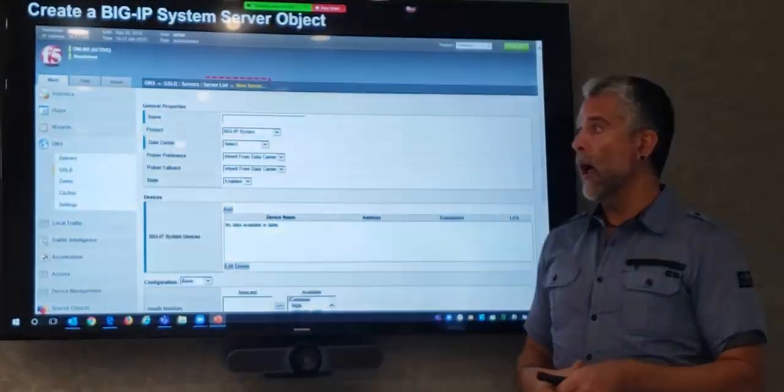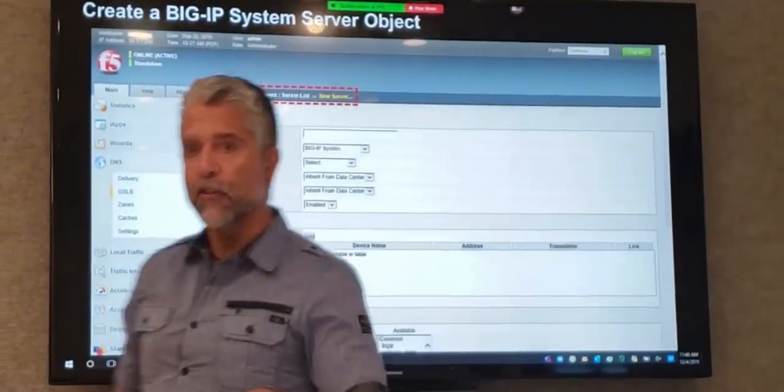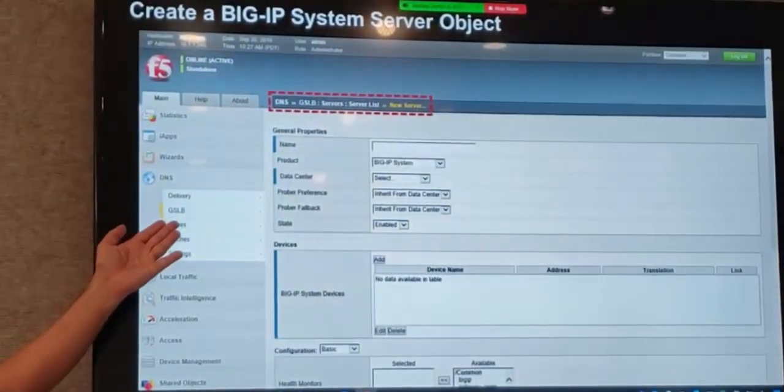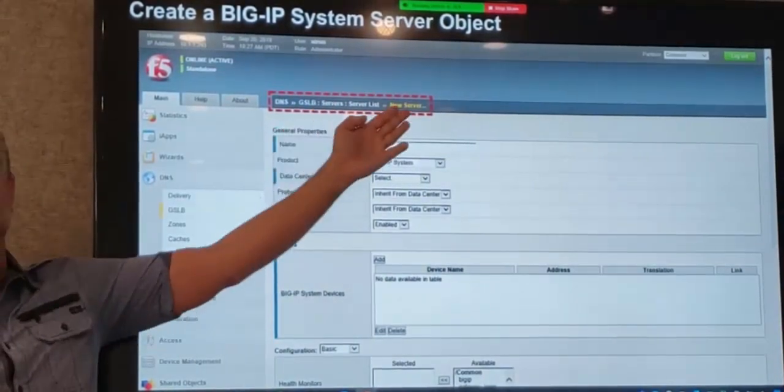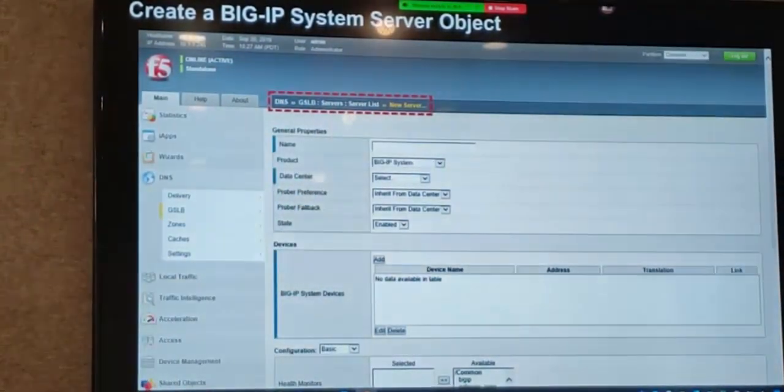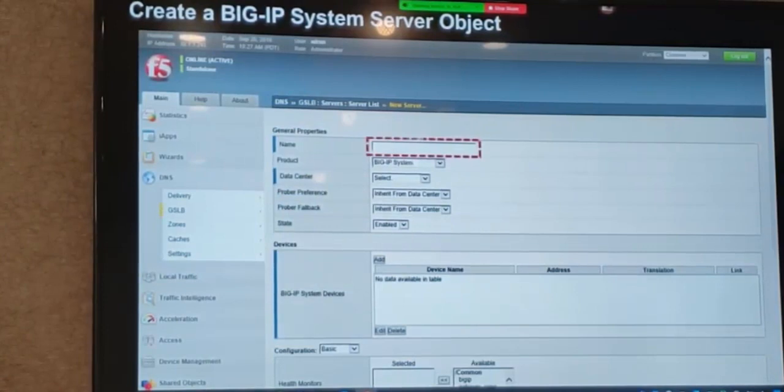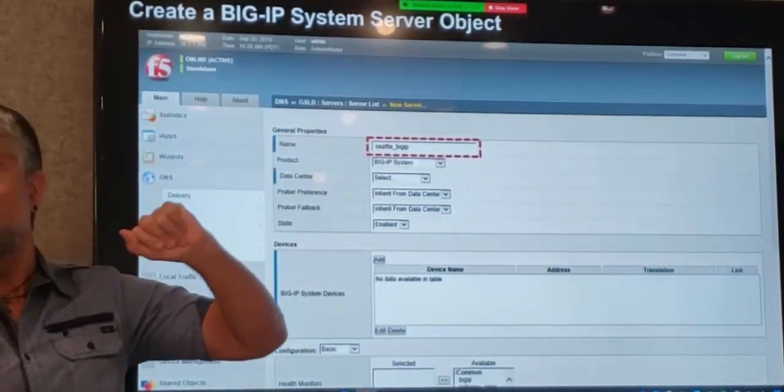Then we can go into the UI. And again, on the UI, we're going to start over on our GSLB to our server list, add a new server. We'll give the server any kind of a name. Of course, we want to give it some sort of a name that makes sense. This is my Seattle BigIP.